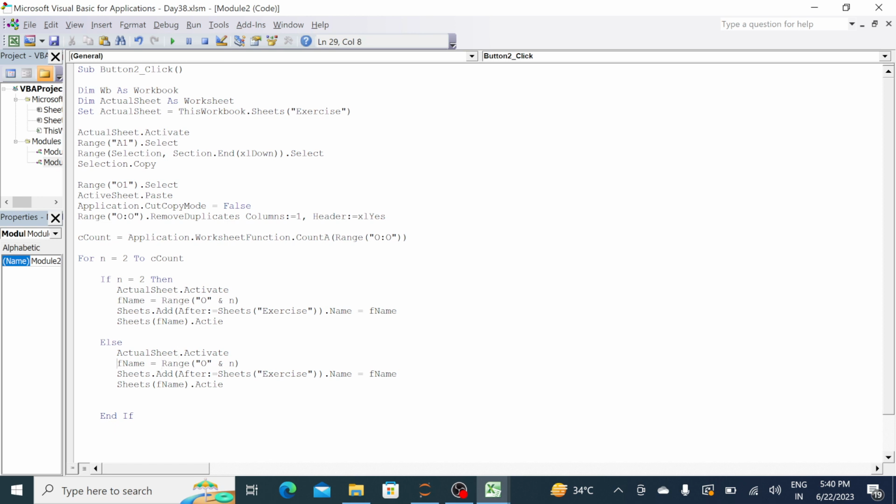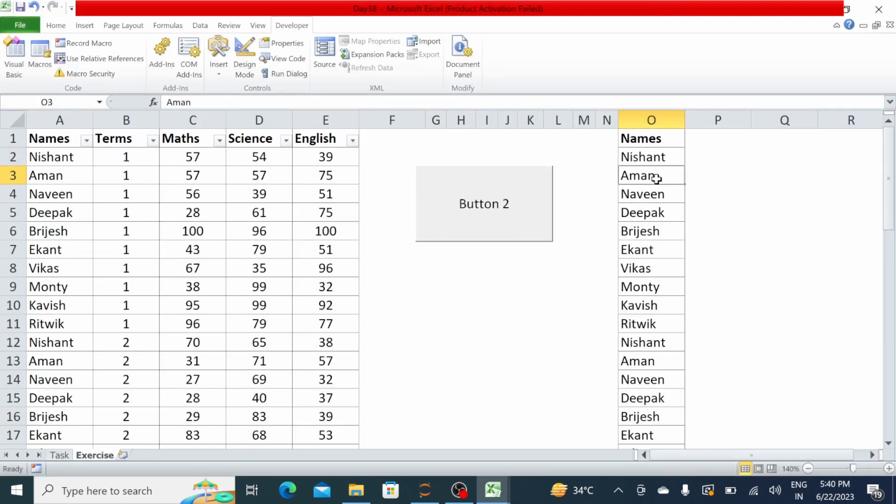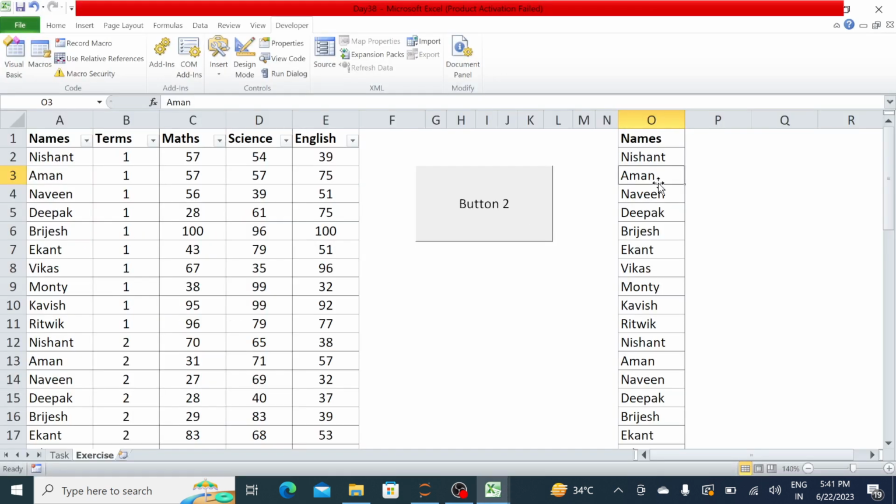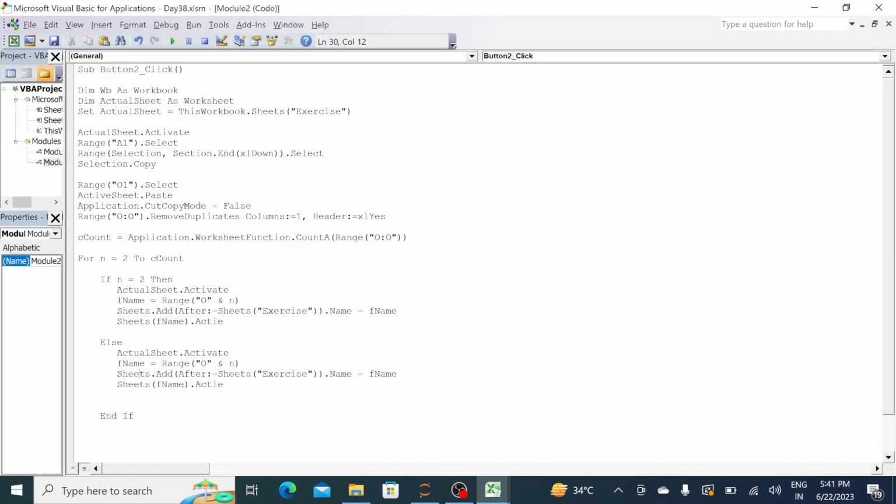So basically the next name is again in the loop. Let's say it's n equals to 3, then this else branch would be in action. So this would be, let's say, Aman. So Aman would be f name in this case, but this has to come next to the sheet we have recently created. So basically, Aman's sheet should come next to Nishant's sheet, which we just created.